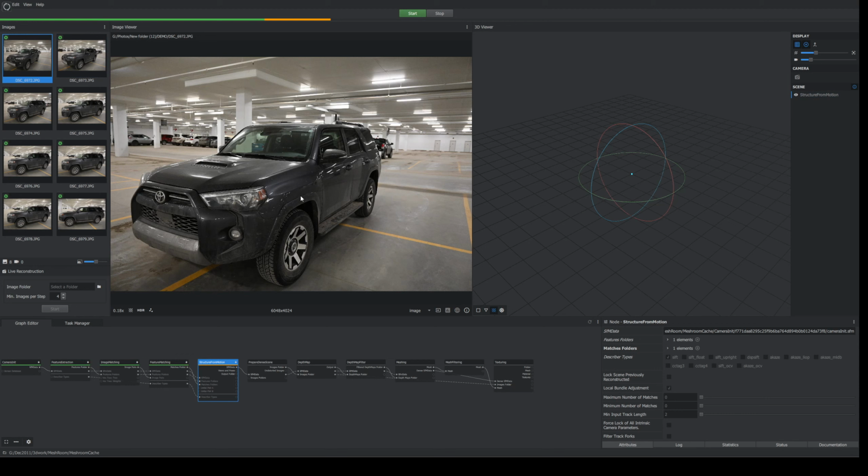Usually the photos you want to have will be at least 4K in size, plenty of detail, sharp, non-blurry photos, and so on. The more detail, the better Meshroom will sort out the details and recreate the object.